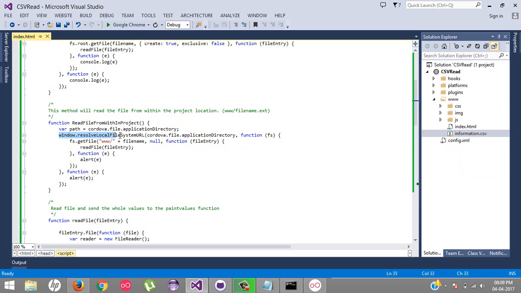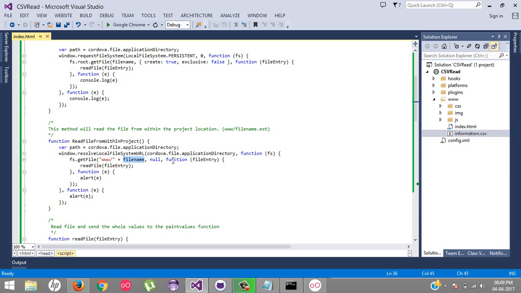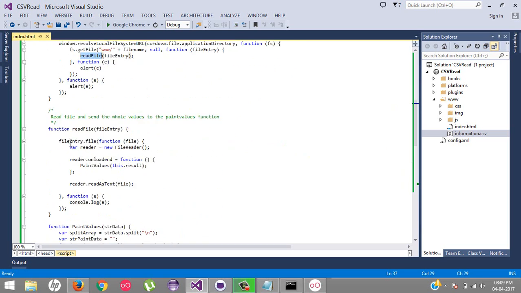So here we have resolveLocalFileSystemURL in Cordova. We are asking the OS that we want the application directory. After that, inside the application directory, we are going to navigate to www/filename. What is filename? Filename is information.csv. We are passing the parameters, and if we get the entry, we will send that file entry object to the read file function, and the read file function is over here.